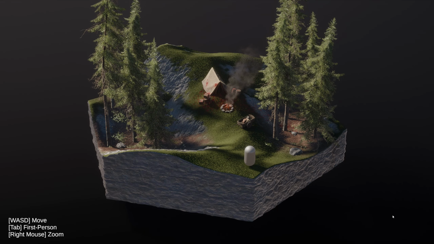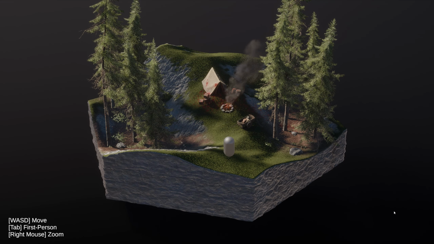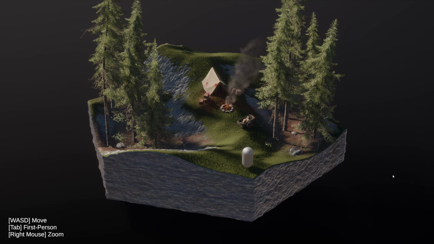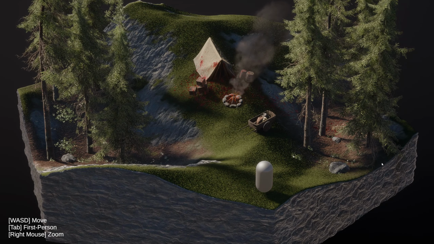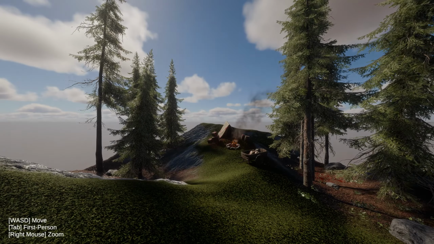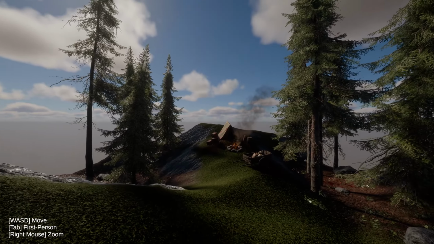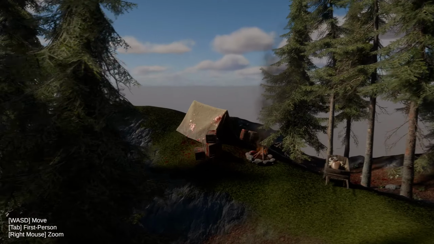All right, so this is my final playable diorama scene. As you can see, I can walk around, I can zoom in, and I can enter first person to view it from a variety of different angles.